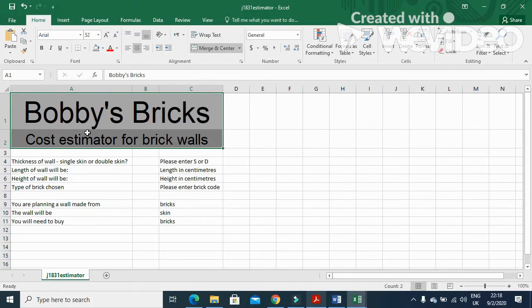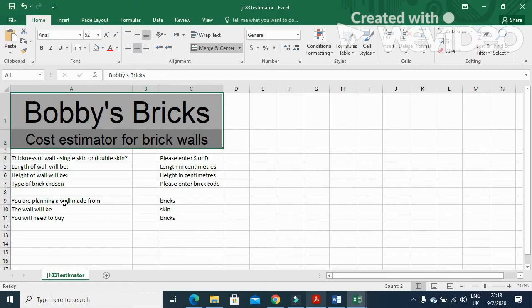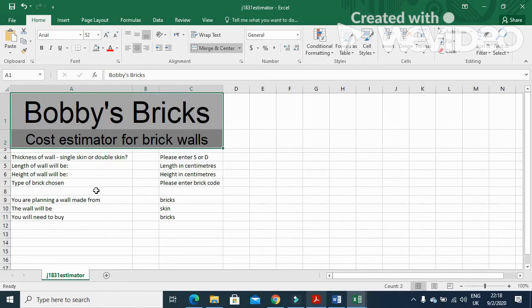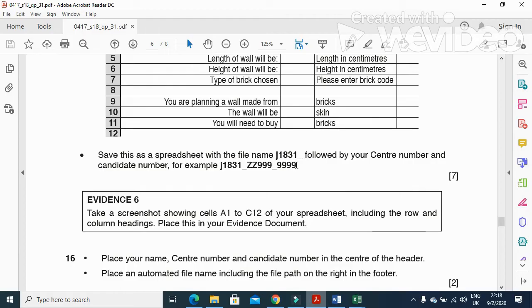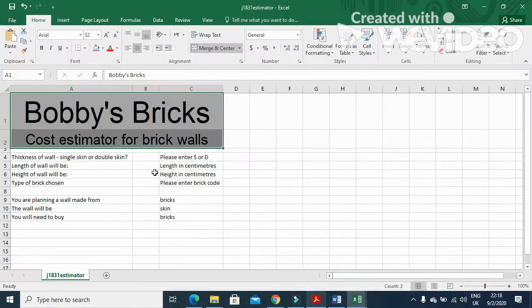Then from A1 till C12 you need to check that everything is alright, and then the height of row 3 needs to be decreased just like that. If you want a little bit more, yeah, that is enough, and that's all. This is how it will look. The row and column headings are fully visible now, and we need to save this with the name, as you can see, with your center number and candidate number.